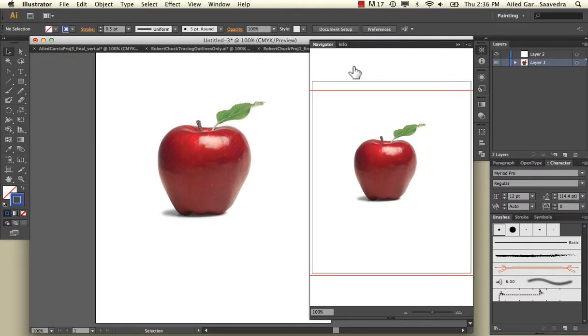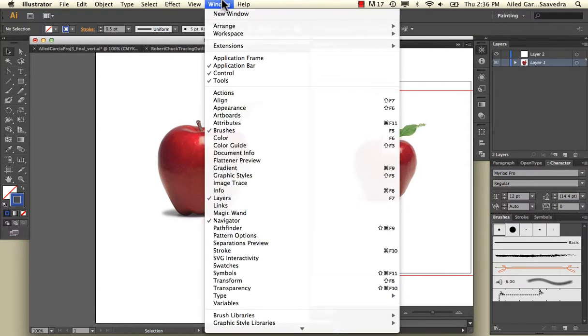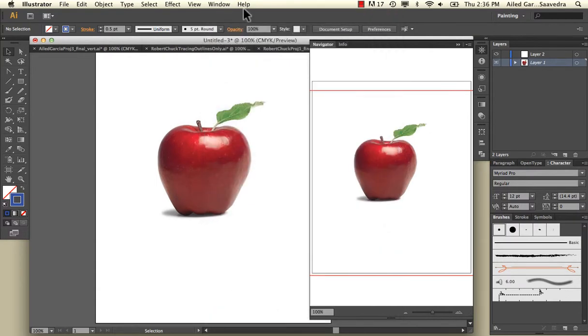Alright, so working with Mesh Tool, what you want to make sure that you have open is the Navigator window. So you would want to go into Window and Navigator. That's going to allow you to see what you're working on, because the format that we work in, which is in outlines, isn't going to allow you to see it here.